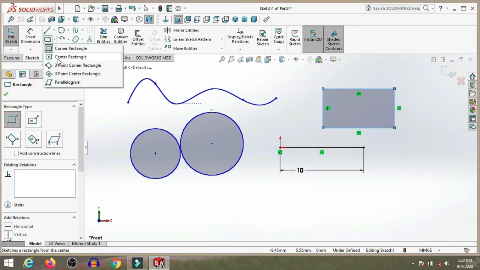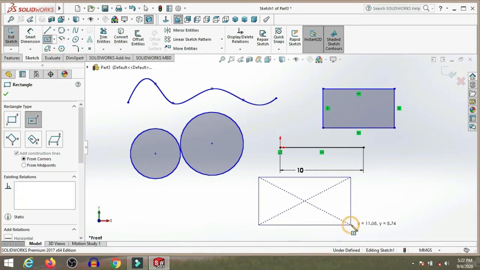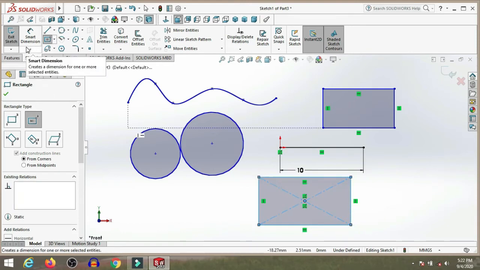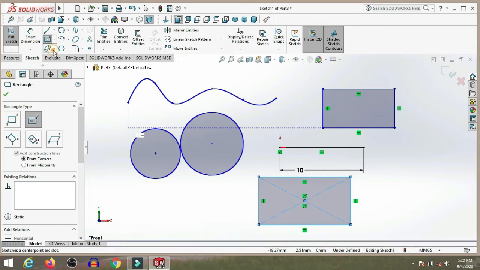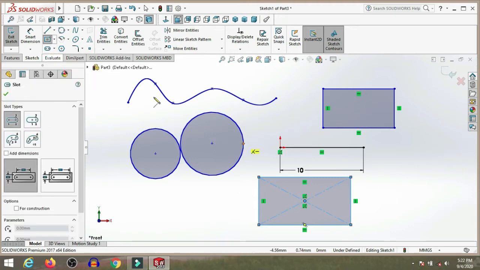The second type of rectangle is center rectangle, which will make a rectangle from its center. You have to just click the dimension again from smart dimension. The length will be set manually. So the other tool is straight slot. Let me show you what this tool does.